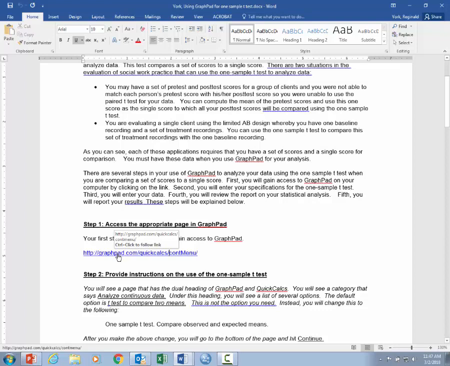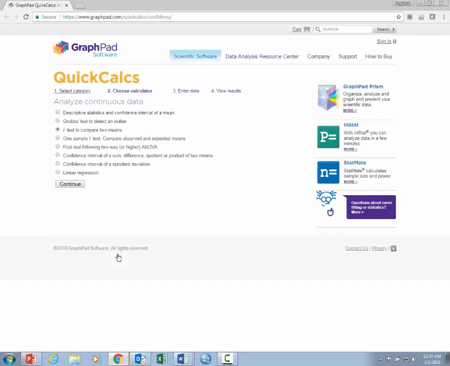First, we're going to click on GraphPad there, the link. What we see here is the first procedure called Analyze Continuous Data. That's part of GraphPad under Quick Calcs. You see the default specification says t-test to compare two means. We are not doing that.